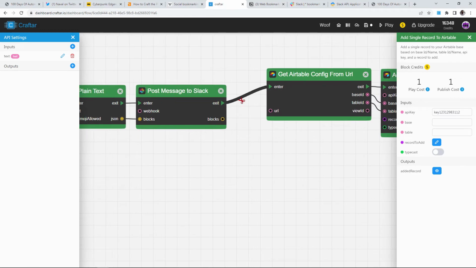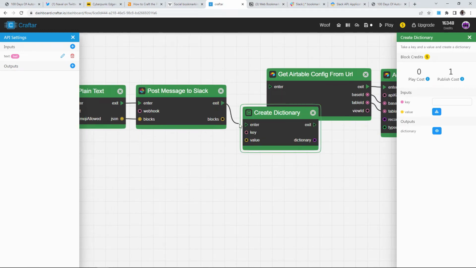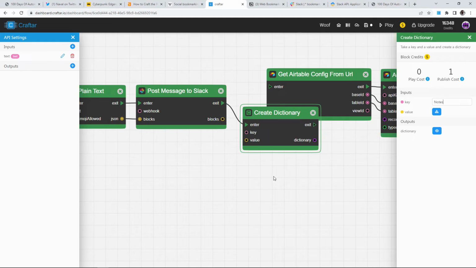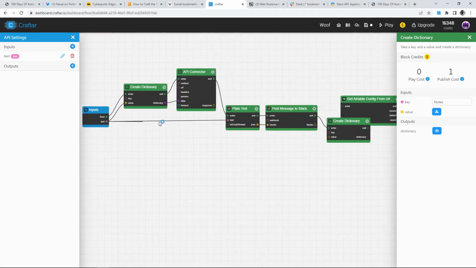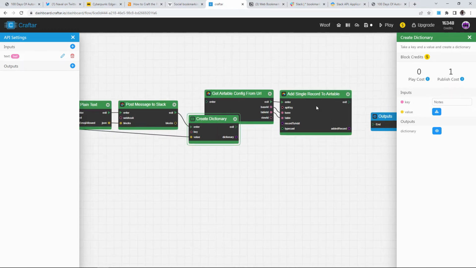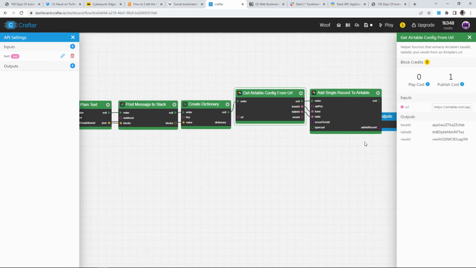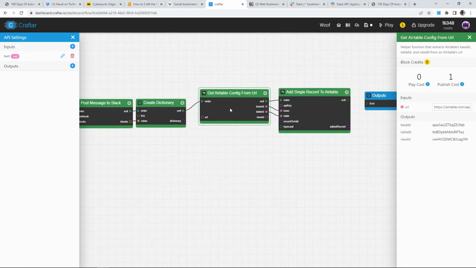So to do that, we'll create a block called create dictionary again. So in Airtable, we need to look at our column name. So it's notes. I'll copy that, and that will be our key, and the value would be text. So I'll take my text from here and connect it to my value, and we'll move the blocks around. And now I can connect exit to enter and then move my outputs here. And now our Airtable integration should work.